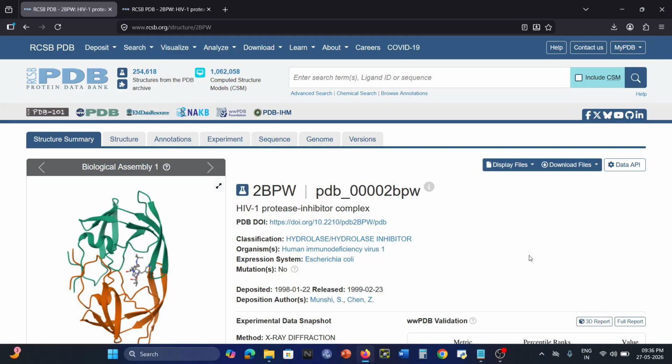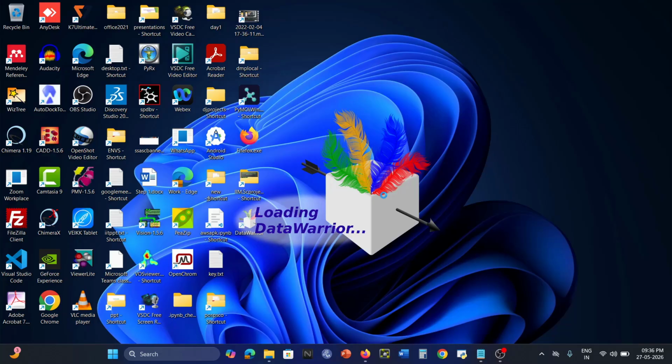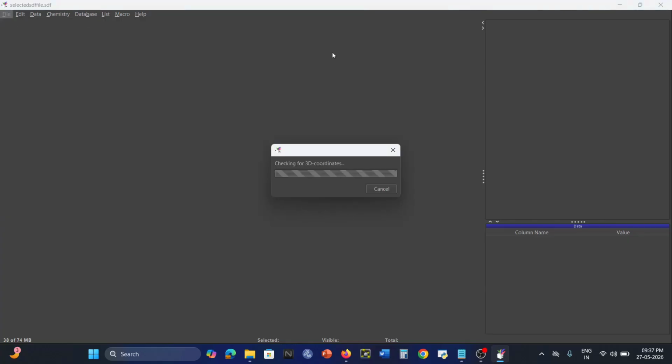Then one more file required for DataWarrior docking is the SDF file, the QSAR screened SDF file. So now we will open DataWarrior and then we will open the SDF file which was screened through the QSAR model.